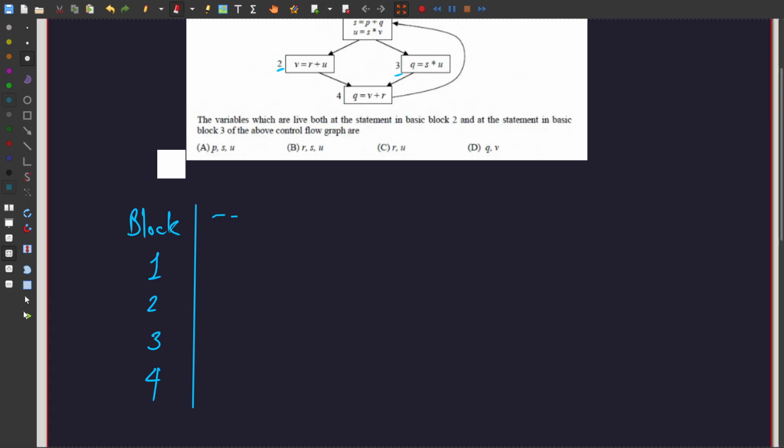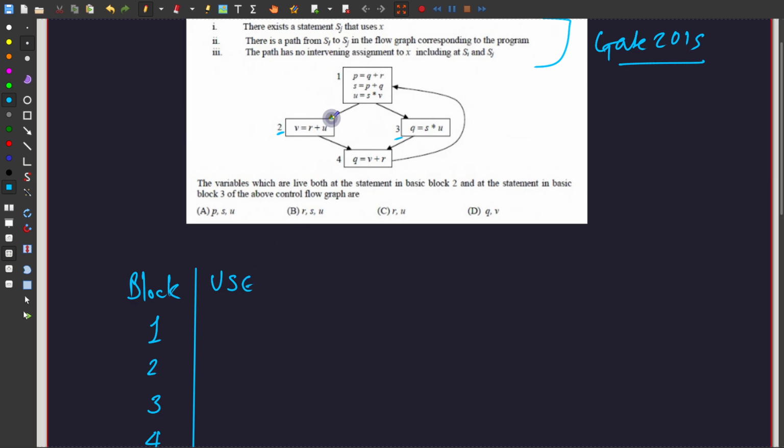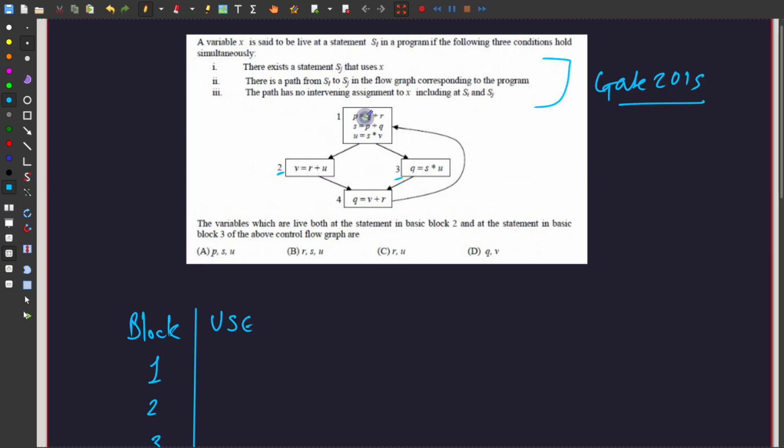Yes, we will have a column called use. Now the idea of use is that in a particular block, we basically have to look at the RHS, all the mathematical expressions that are happening. So the first expression is P is equal to Q plus R.